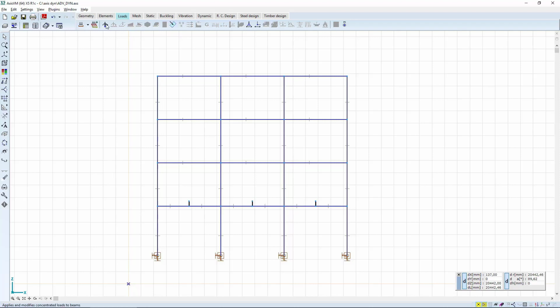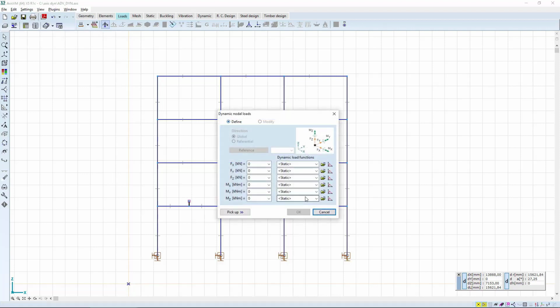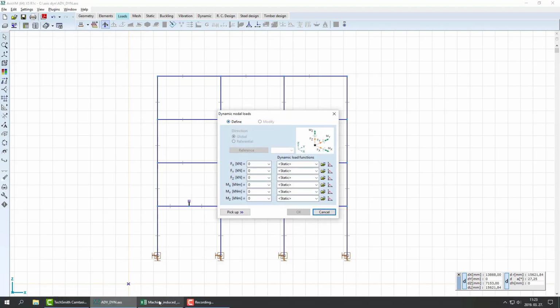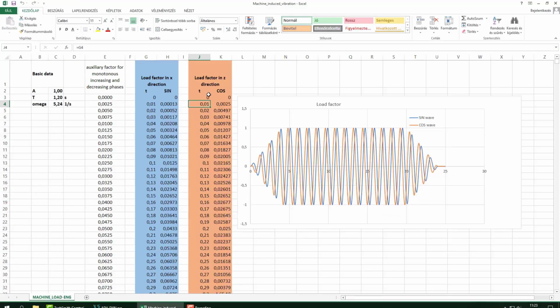Click on the nodal load icon and select the following nodes. The time-varying resultant force is modeled by its global x and z directional components. For this purpose, two dynamic load functions should be applied to describe the circular motion. For the x directional force, cosine is used, and in the z direction, sine is used. The time series to be applied starts by linearly increasing to a harmonic waveform and ends by linearly decreasing.